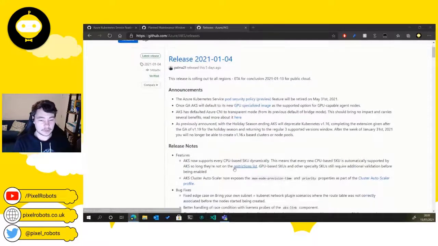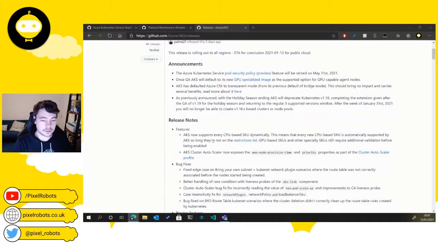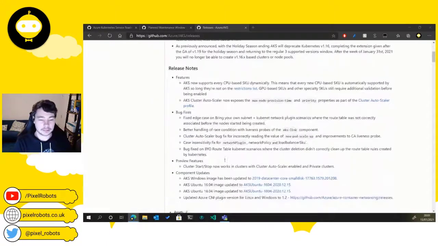Then you get down to the actual release notes here. It tells you about the new features coming, the bug fixes, and what preview changes are happening, or changes to preview features or new preview features. It tells you about the base image changes. There's so much information here. And what's really good is they actually have links to the Microsoft Docs page.